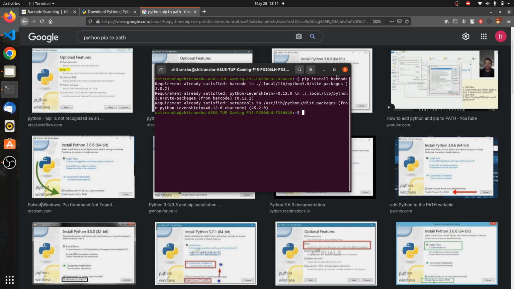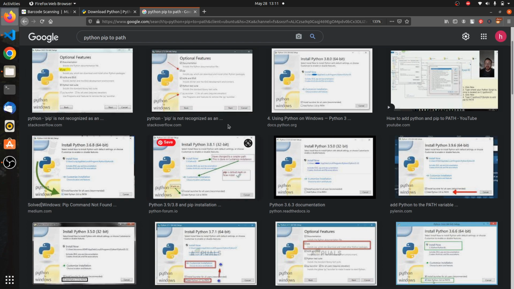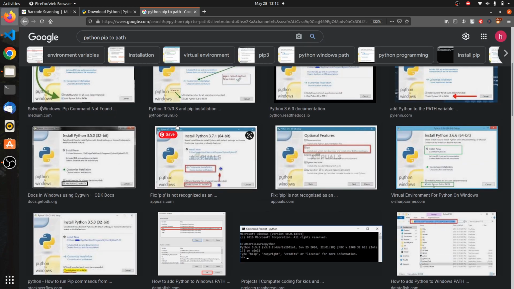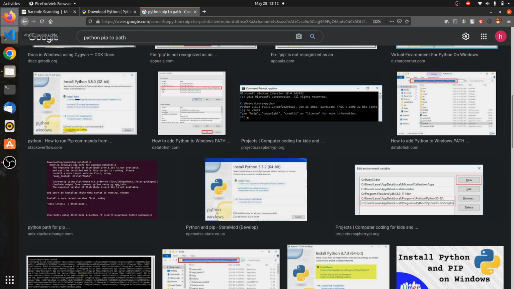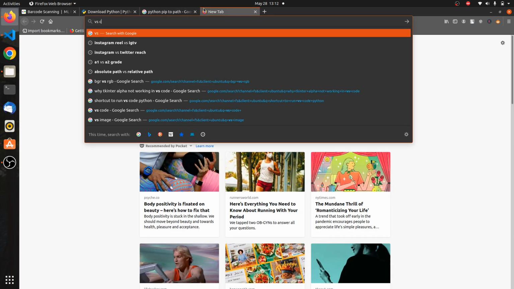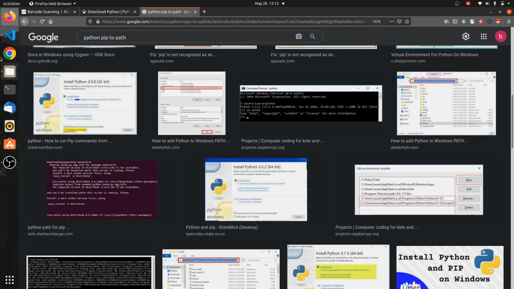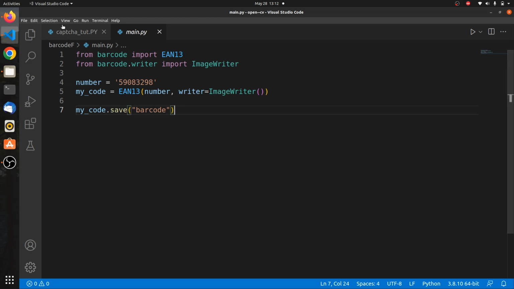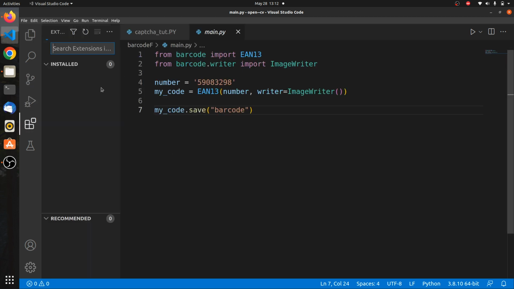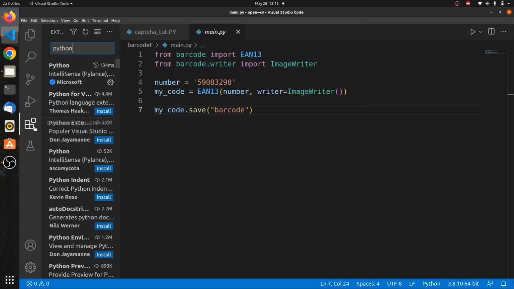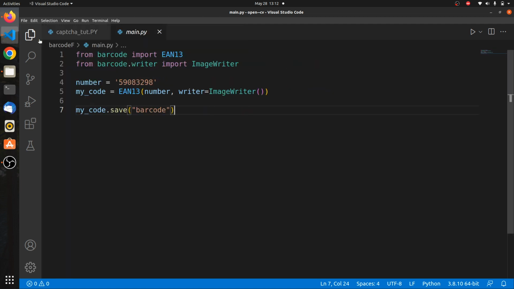Once it is done, close this and open your text editor. You can open Notepad or Python IDLE, but in my case I'm using Visual Studio Code. If you want it, you can search for Visual Studio Code, download it, and follow the steps. Once you open Visual Studio Code, install the Python extension from the marketplace if it's not installed. We have installed barcode using pip.